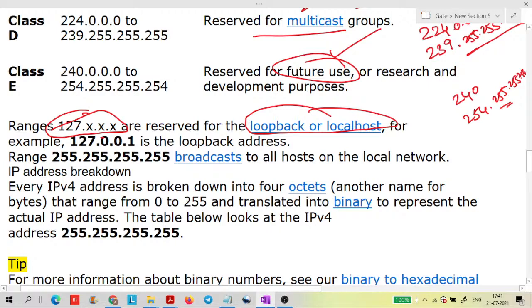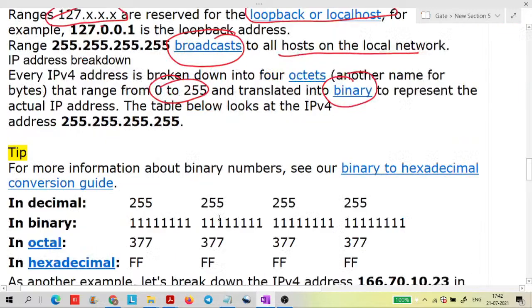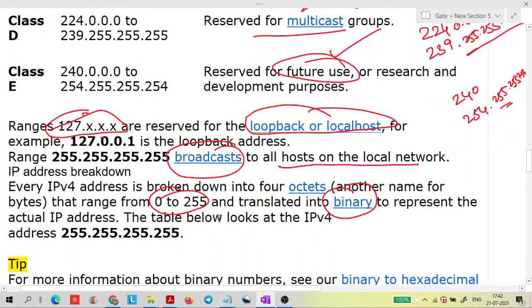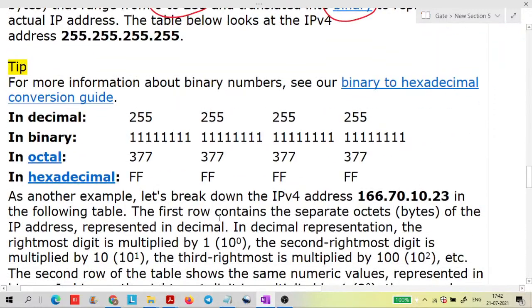Example, 127.0.0.1 is the loopback address, and 255.255.255.255 broadcasts to all the hosts on the local network. So an IP address is broken down into octets. The range is from 0 to 255 and translated into binary to represent the actual IP address. So 255.255.255.255 is broadcast to all the hosts in the local network.